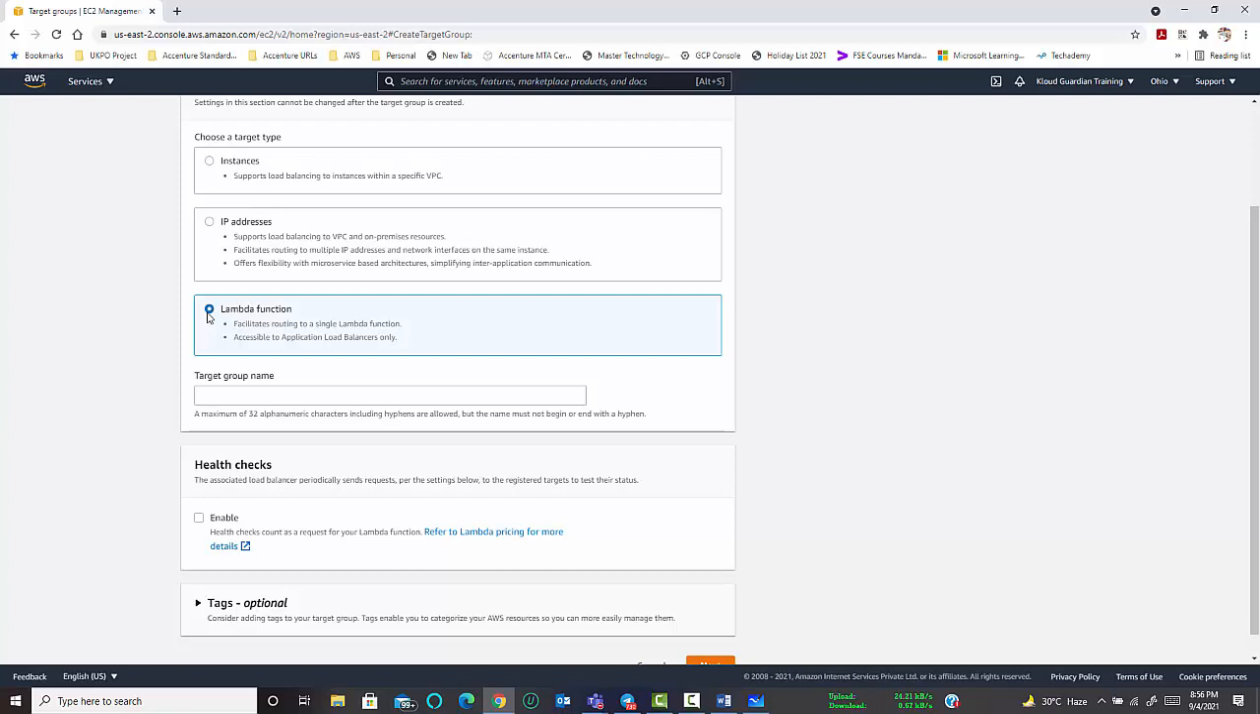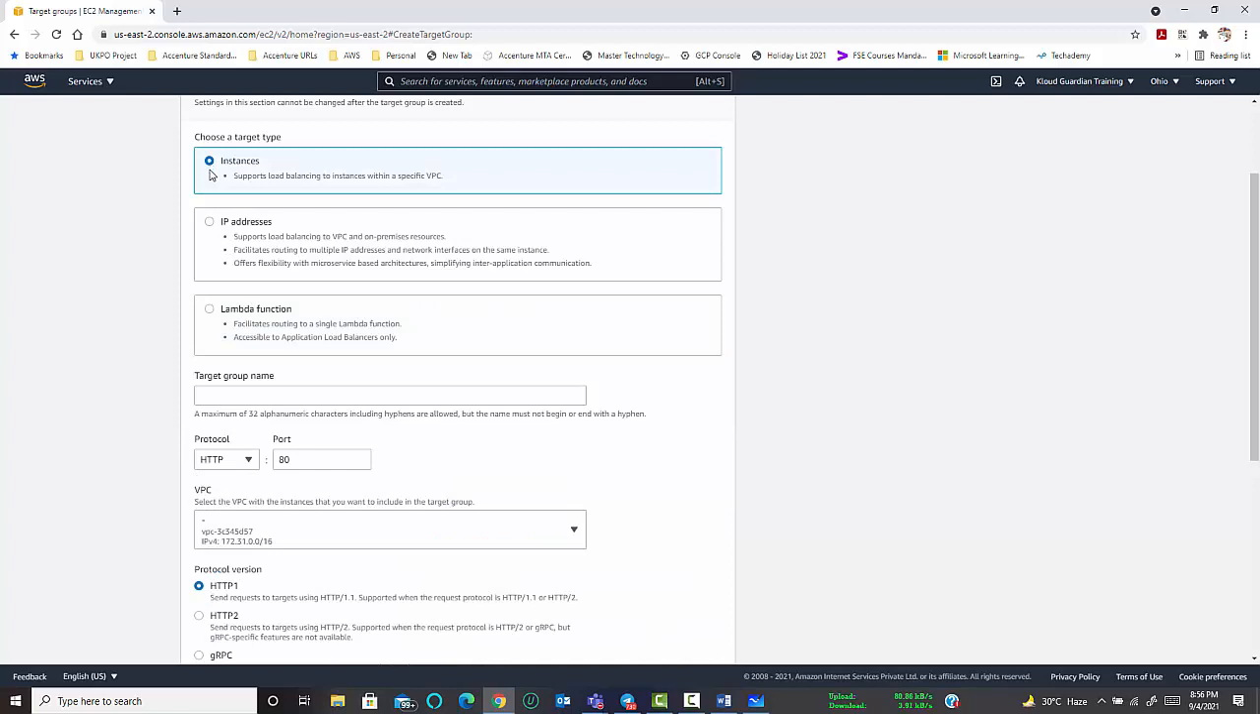Lambda is nothing but the serverless architecture of AWS. So we can define lambda functions in order to deploy serverless architectures. Like if you want to deploy some database servers but you don't want to create any EC2 instance, you can deploy it in a serverless environment using lambda. We will be seeing it in the later part of our discussions. Now for this we will be creating an instances target group.